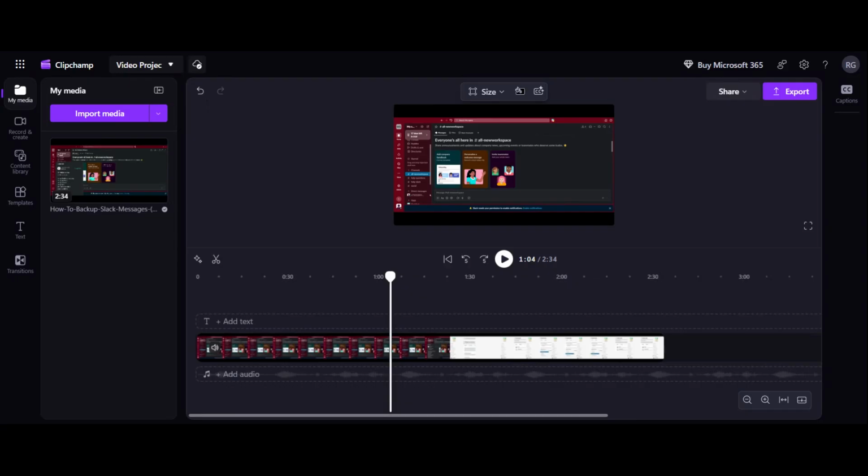First, open Clipchamp and go to the video project of your choice. This can be any existing project you've already started or a brand new one. Once you're inside the editor, make sure your video is already added to the timeline. Auto captions work by transcribing the audio from the video clip, so you'll need to have your media imported and placed on the timeline before continuing.